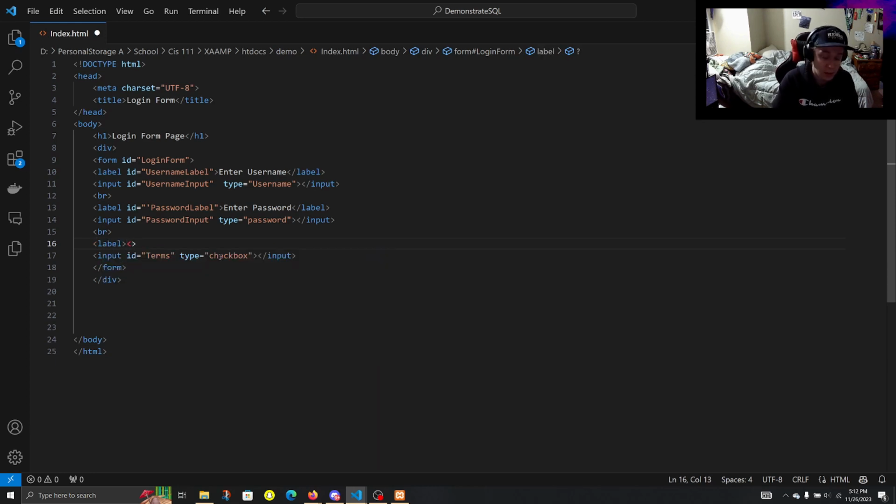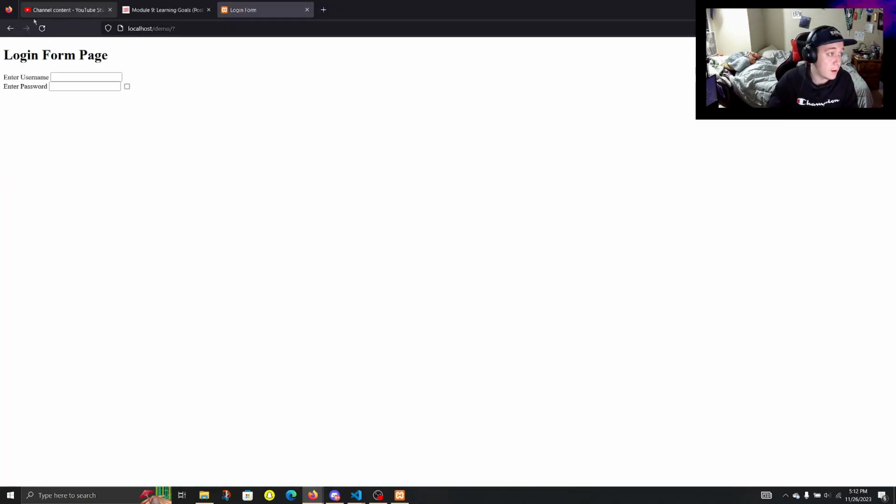So we can create a label tag and close it. And the label is terms of service agreement. Give an ID, since it needs its own unique identifier, and it's going to be the terms label. Now, when we refresh the page, terms of service agreement can be either on or off.